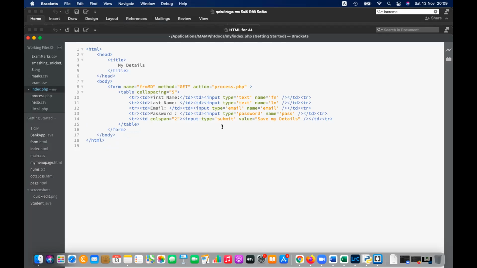Right. So then a submit button. Why I have included this inside a table is to align this properly, right? To align this properly, that's why I'm using a table. Actually, let's put the border also. Then you can understand why I have put that.